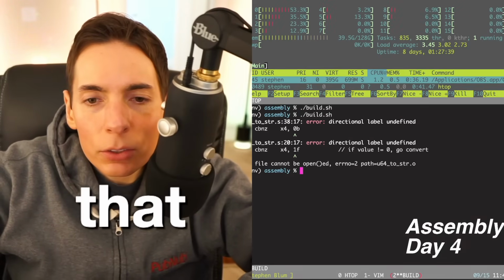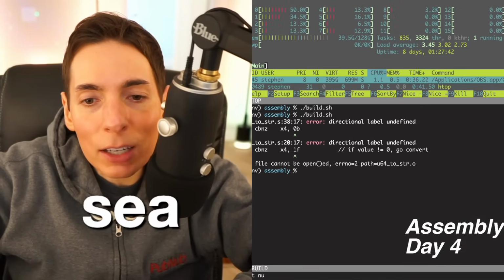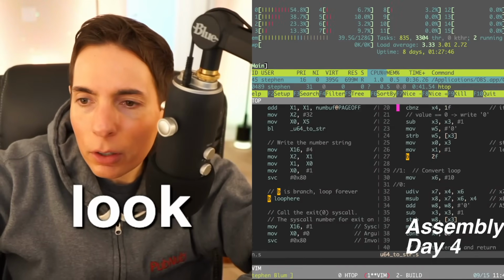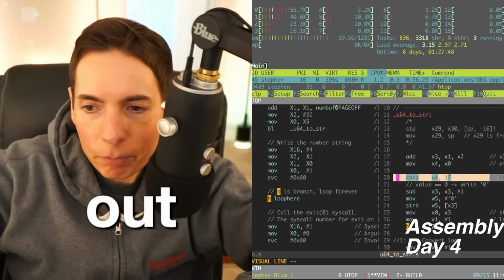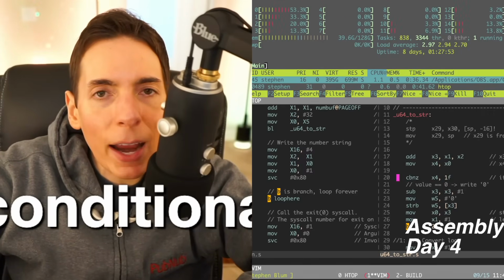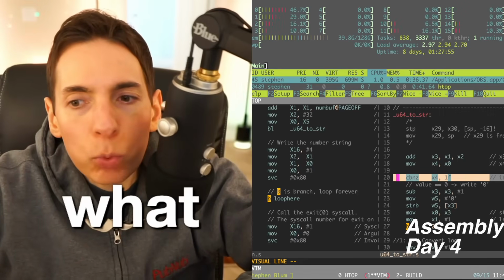Oh, look at that. This is where the C branch, the B, this is what's going on. This is what that is. Look from earlier. Check this out. This right here. Here you guys go. Look at this right here. C is like a conditional branch. That's what that is right there.